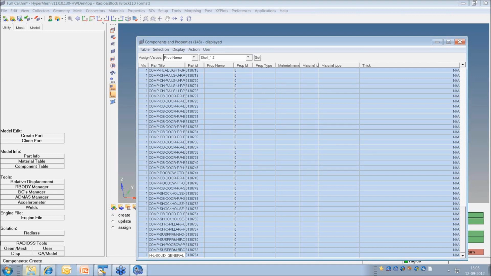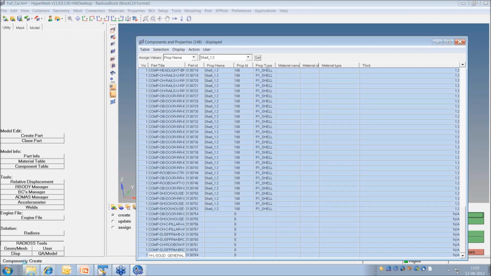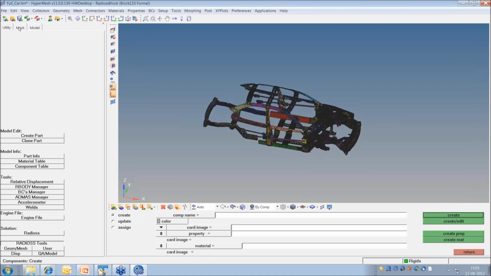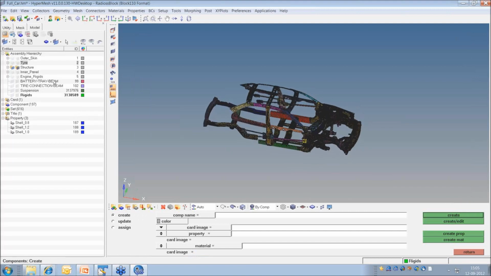It is taking some time, as you can see here. It is running the process and assigning the property for all the components. Okay, done. Do I have any other assembly? Yeah, I have the inner panels.